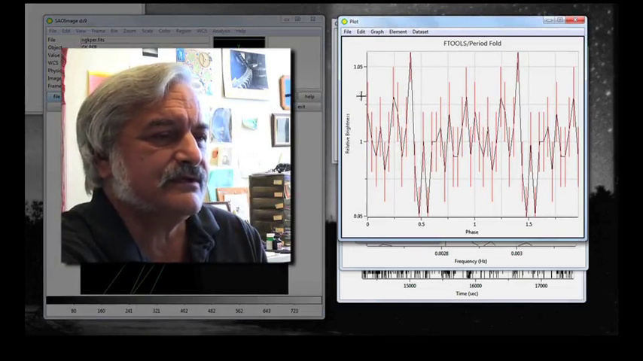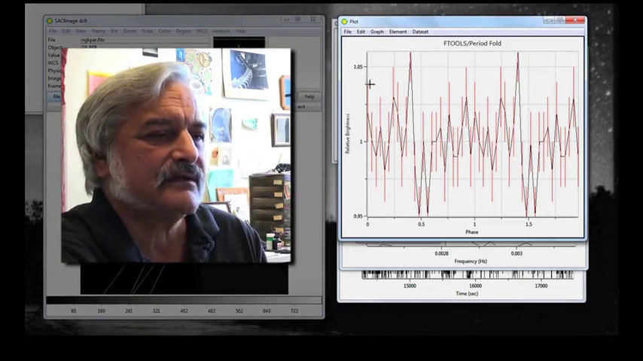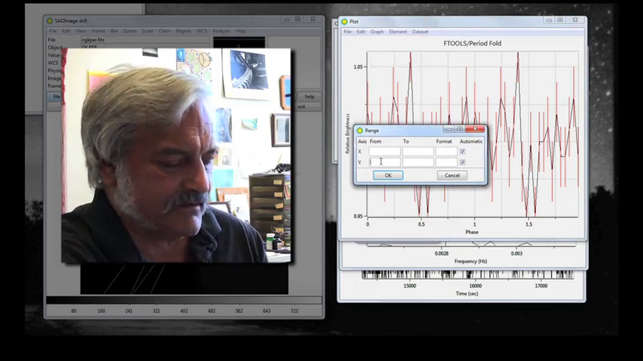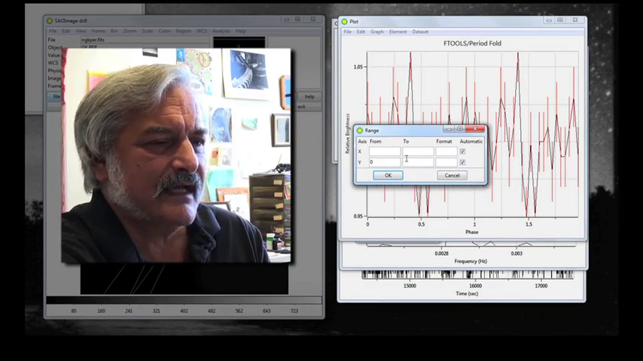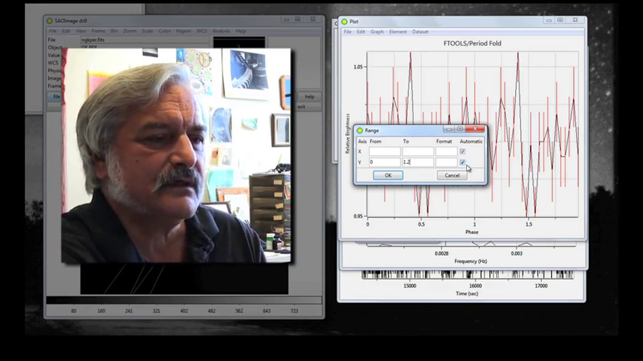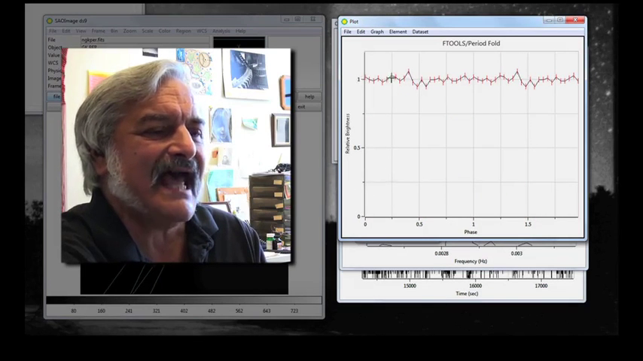But again, you see here we've got our y-axis scaled very strangely. So let's go to Range. And once again, we'll start the range at 0 and go to 1.2, which I think we did before. Unclick automatic and OK. And look at that.